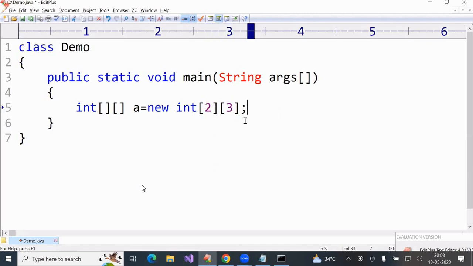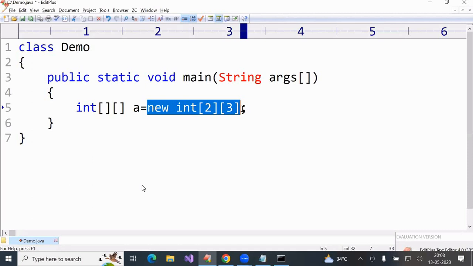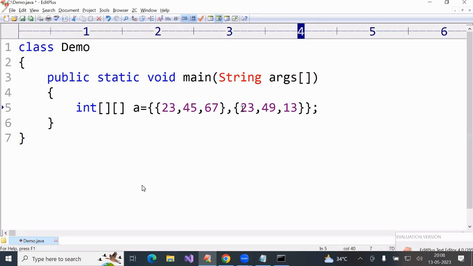This is the declaration. If you want initialization, this doesn't require the size. Directly you can write like this. Now, how many rows, how many columns? 2 rows, 3 columns. That's it. Like this you can write initialization. It is not much important. That's one example I'll give.